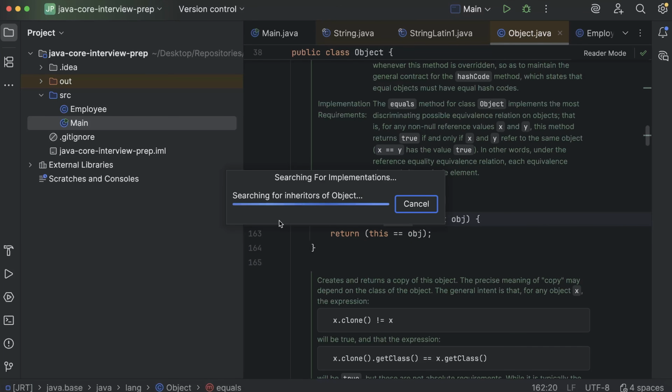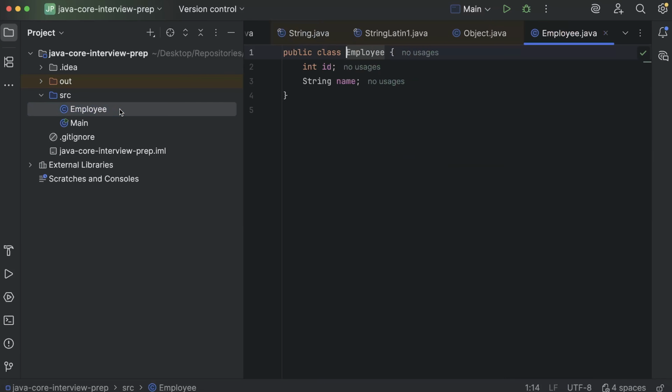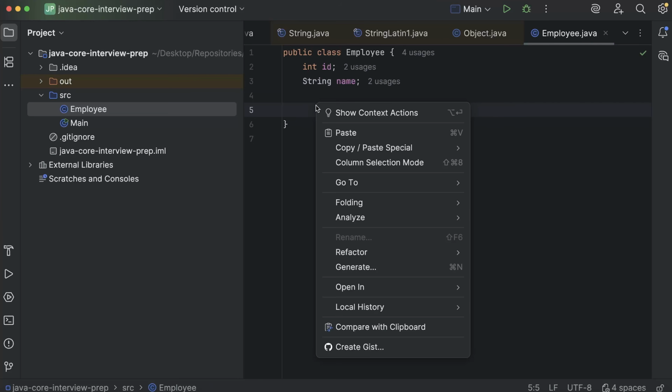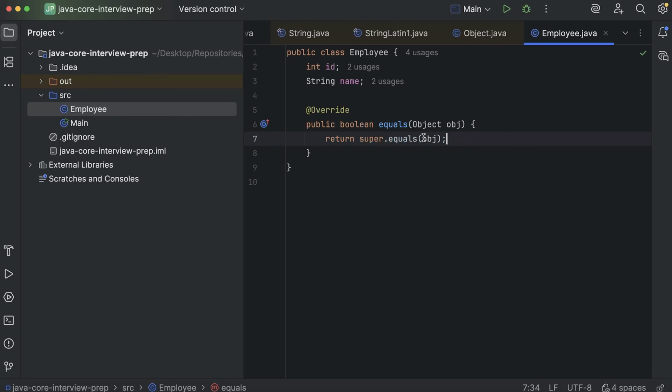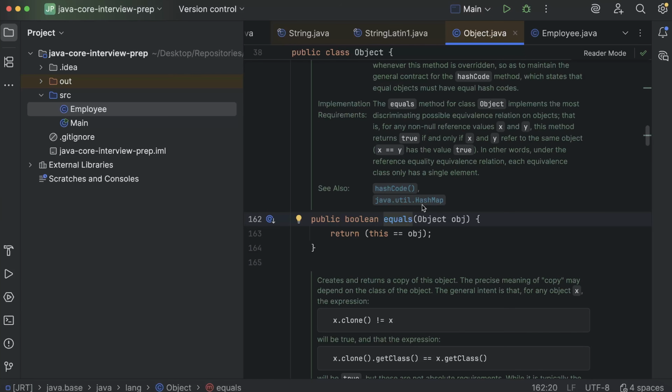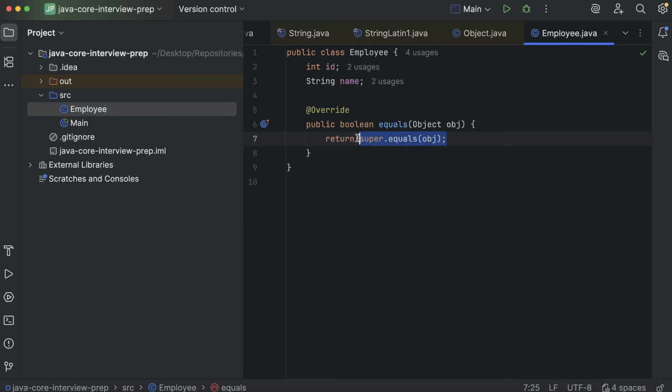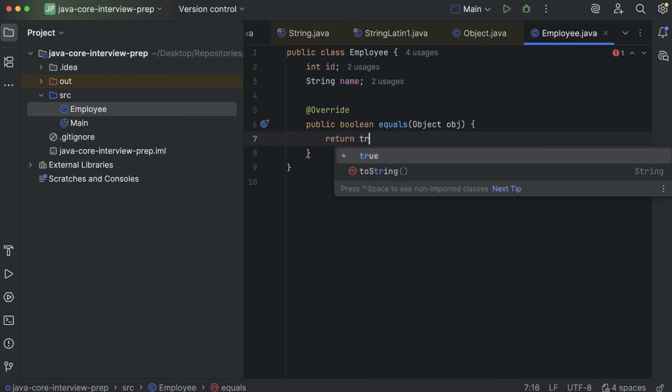So what we'll do is we will also try to give our own implementation of this equals method. I'll just override the method. Override this equals method. Great, and I will remove this. What this is doing is just calling the parent's method again, which is the Object class's, so we don't want that. I'll give my own implementation. Let's say I just write return true.